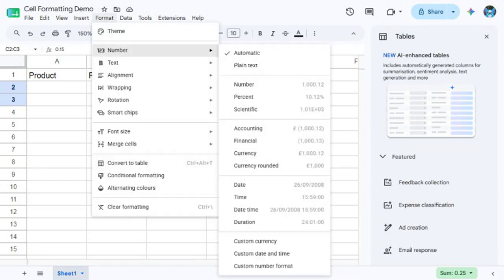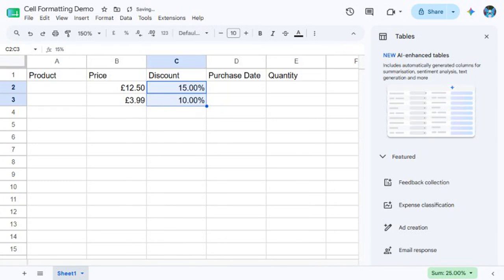Select C2 through C3, open Format, then Number, and choose %. Ctrl-Shift-5 is the shortcut for the same command. They now display as 15% and 10%. If you need more precision, click Increase Decimal Places once, and 15% becomes 15.0%, useful when close percentage values would otherwise look identical. Next, purchase dates.